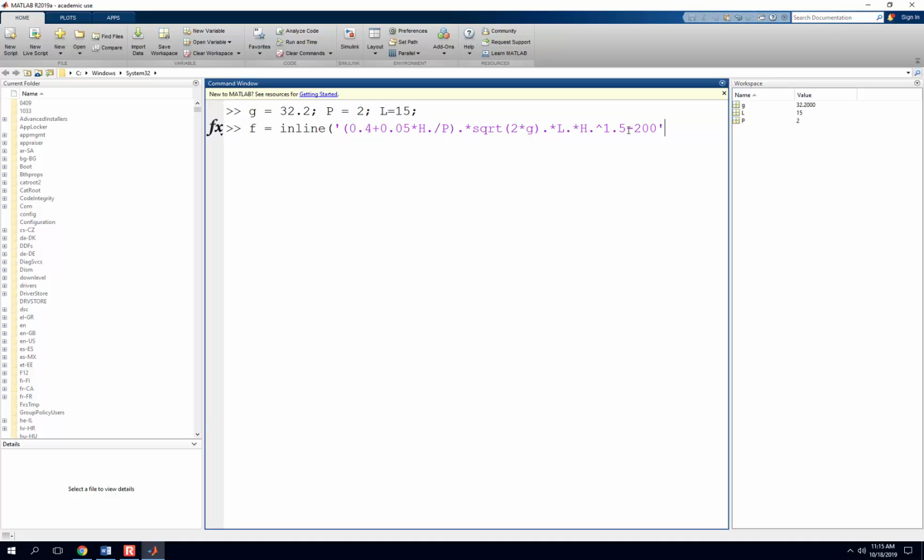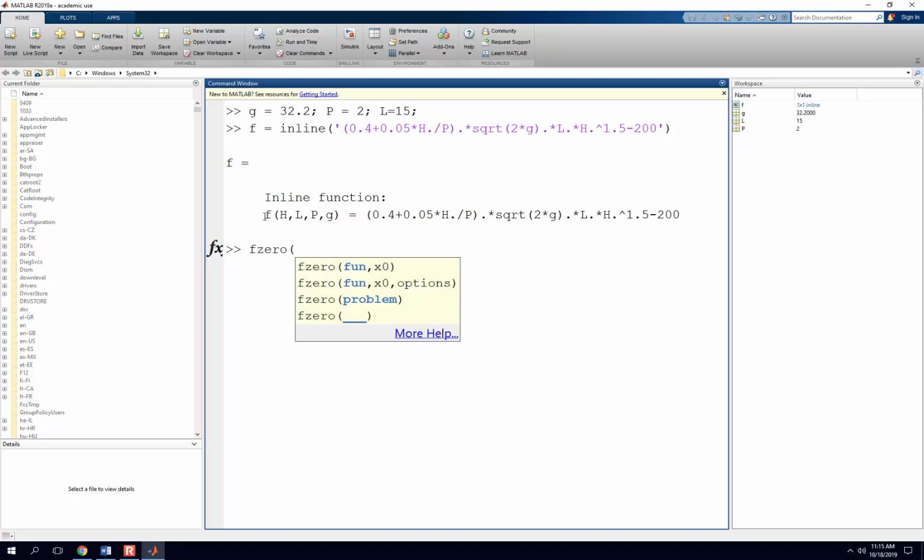Negative 200 at the end, and that's your function. Now f0, I want to find the root of this function. So I just copy and paste this entire thing. See, I didn't put a semicolon at the end, so it writes this to the screen, and it goes with H, L, P, and G.